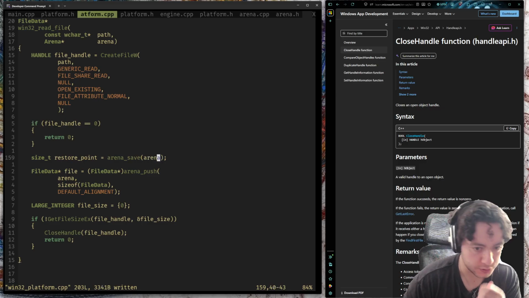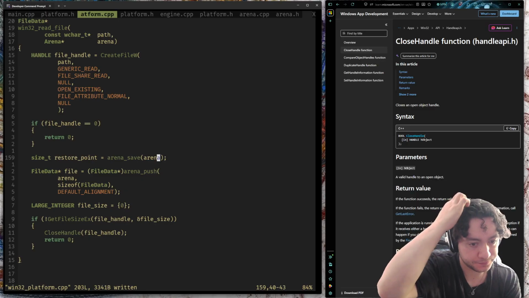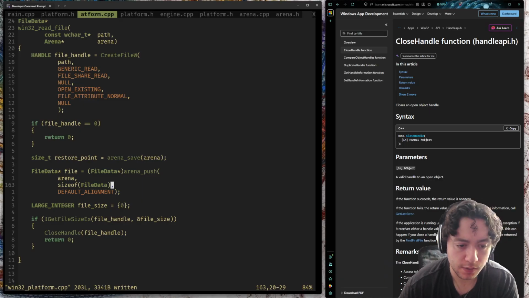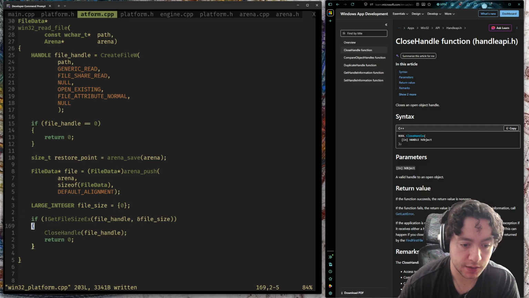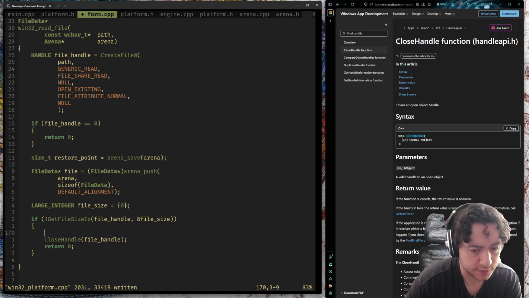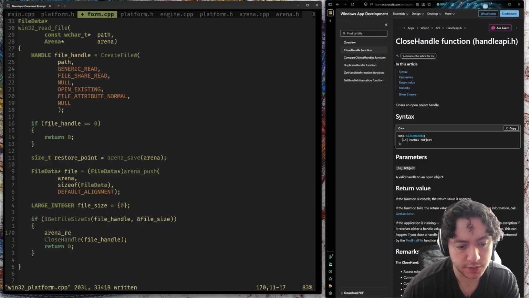Okay, so what this has done is read our current offset in this arena. We have now pushed onto this arena, so we've moved the pointer along by the size of the file data. And if that failed, we now don't want to just return, because the arena is almost like, what's the word I'm looking for? Kind of bloated with some file data that we're never going to use. So now we can do arena restore.